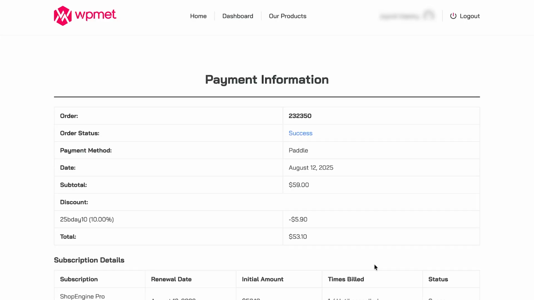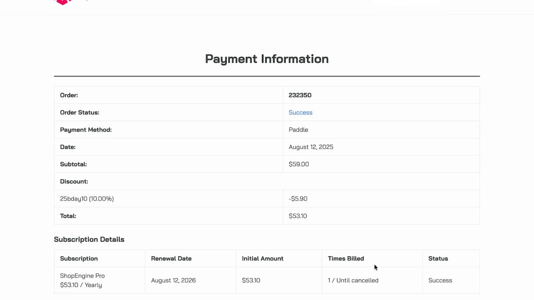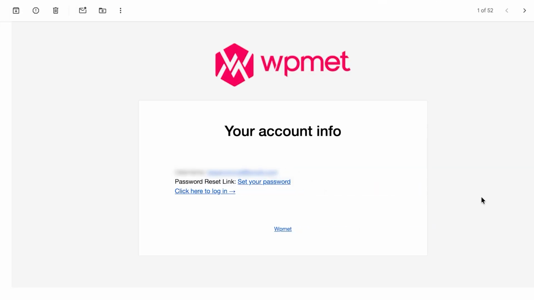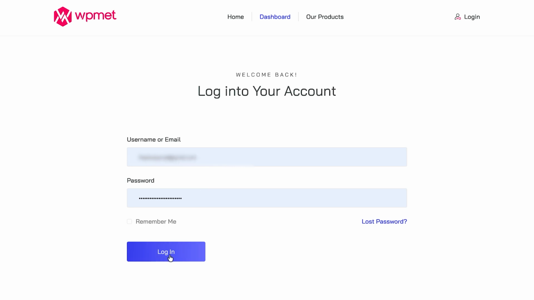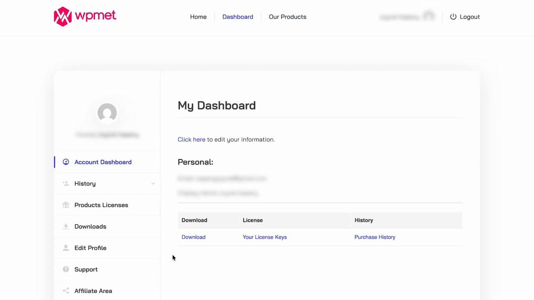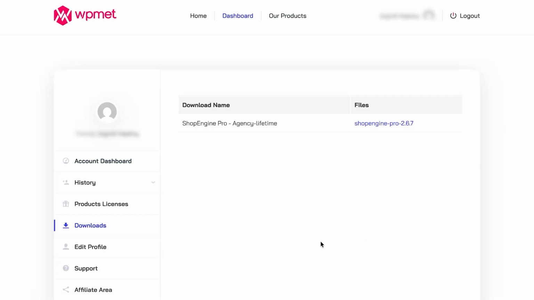Once your purchase is complete, you'll see a payment information page with all the details of your order. You'll get an email with your account information. Use the provided link to log into your WP account. From your dashboard, click on the Downloads tab to find the plugin. Download the zip file for ShopEngine Pro.